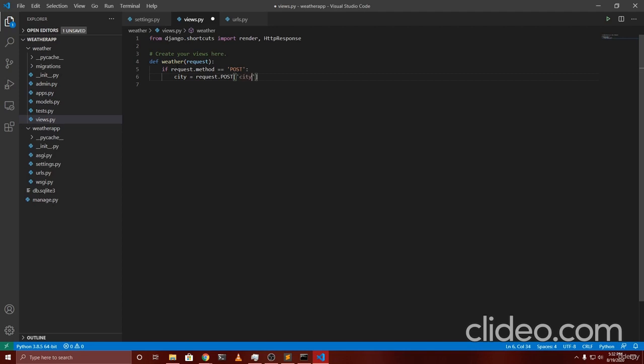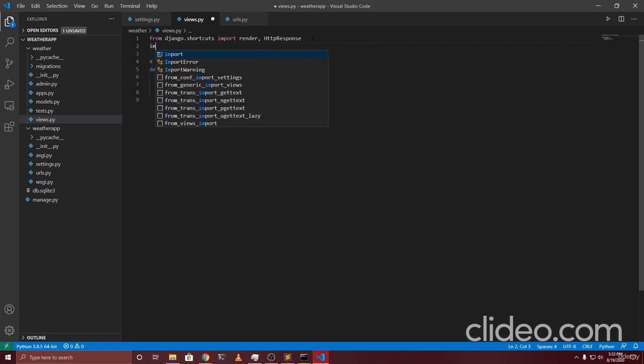This variable will be coming from the front end, from a form which we are going to be creating later. For now we are just focusing on getting the weather data from it. After that we are going to create a variable named source, and in this source variable we are going to add a URL, and to request this URL we also need to import some packages. So we will just import those packages first.